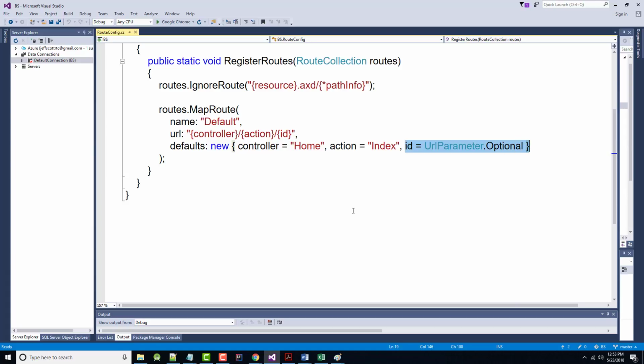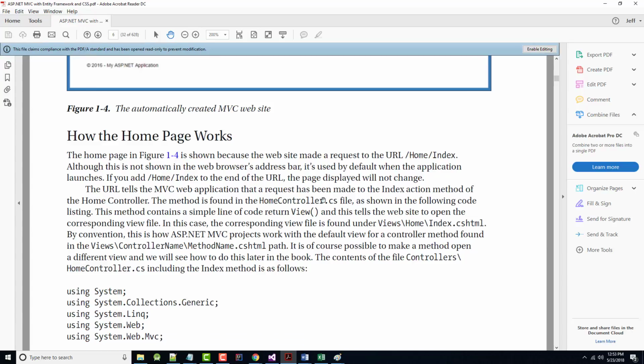So if we had another controller in here, let's just say it was called hello, so it was our hello controller, we could change that to hello right there. And if the action we wanted to run was something called hi, we could change that to hi. Then instead of running the home controller and the index method, or the index action, it would run the hello controller and the hi method or action. All right? And that's pretty much what they're saying in here.